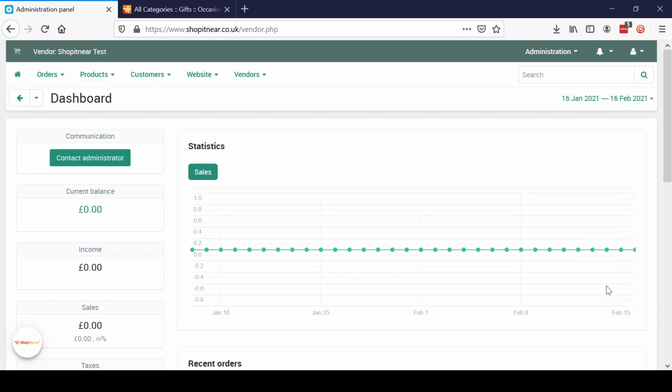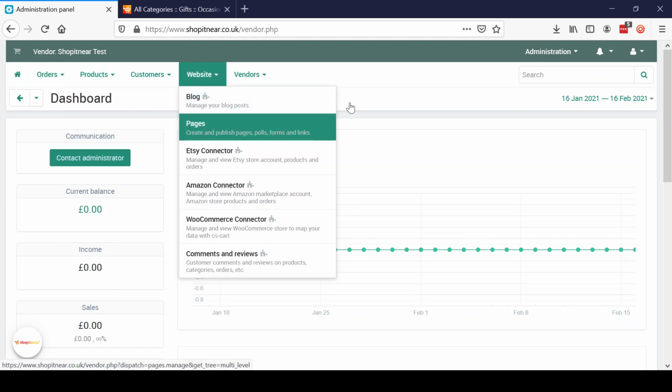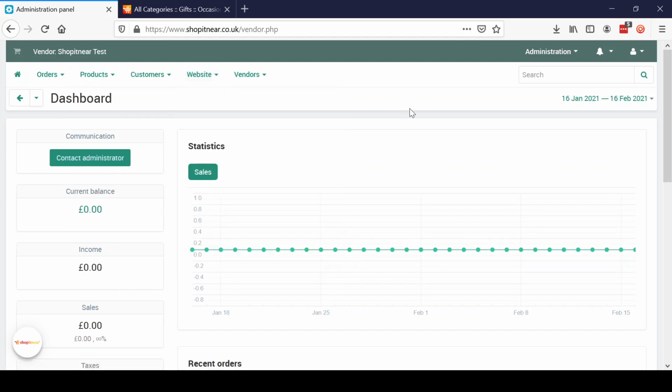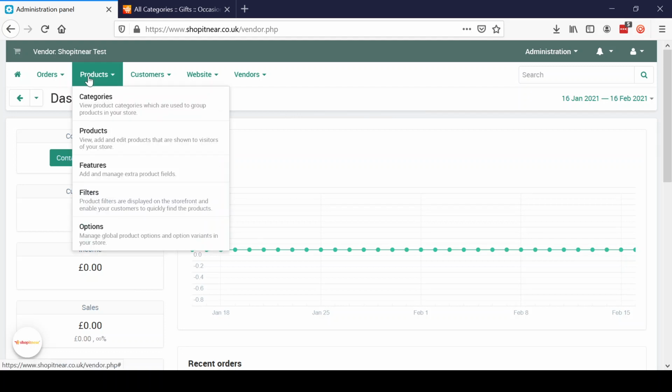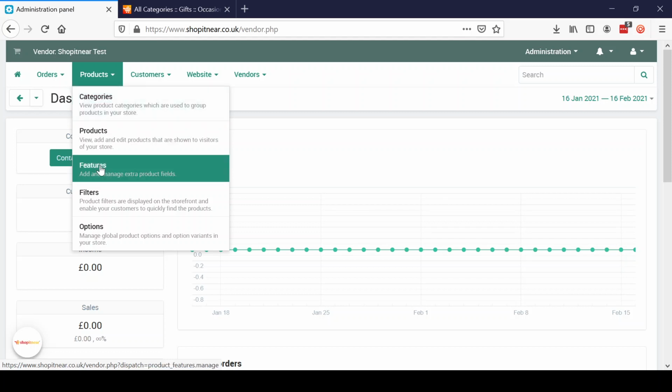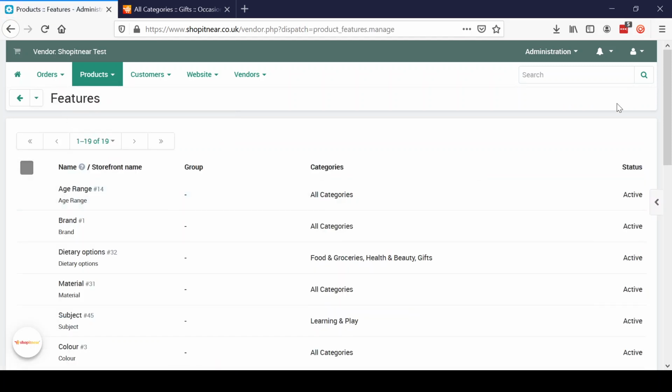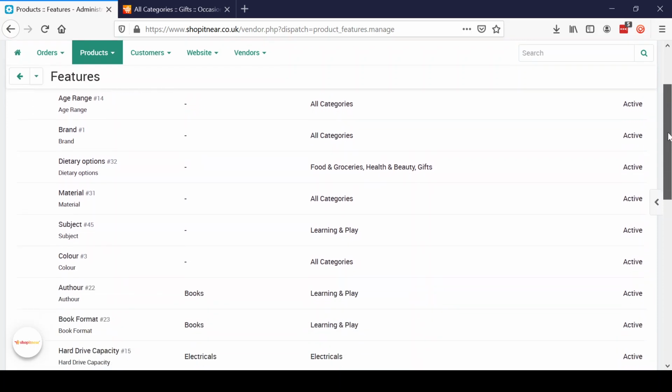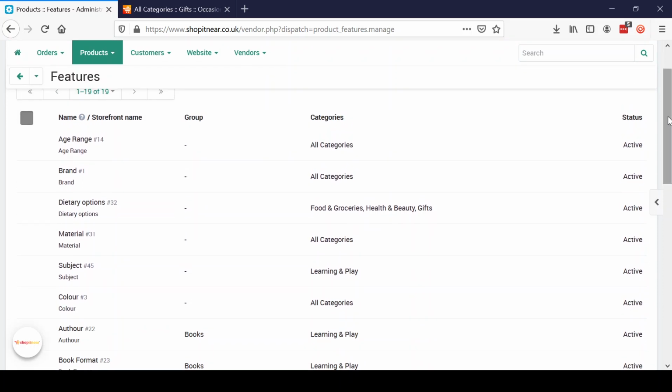Hello, in this video I'm going to show you how you can add features and variations of features to your products, which will link to the filters on the Shop It Near site. So let me just show you for information first. On the products drop down, there's the features option, and that shows you all the features that we have pre-filled on Shop It Near, things that we think probably customers will want to search for.